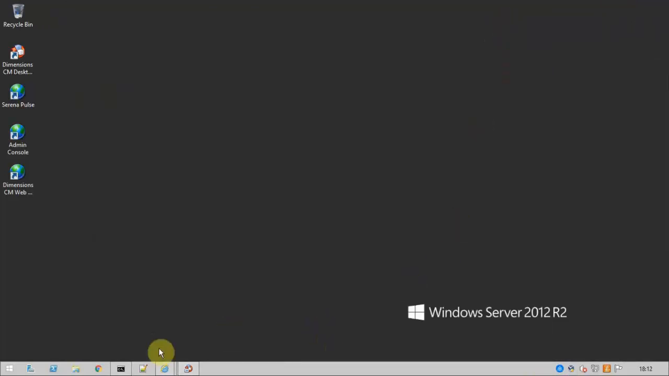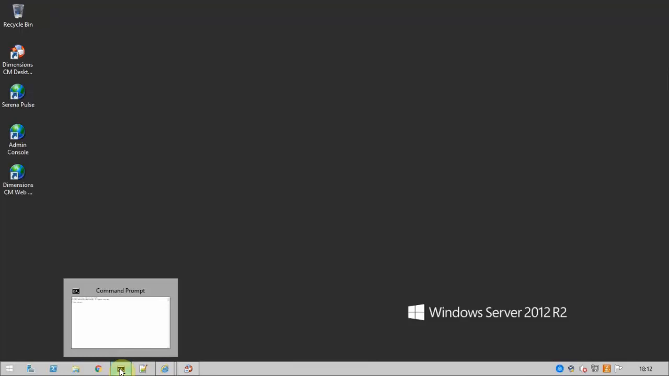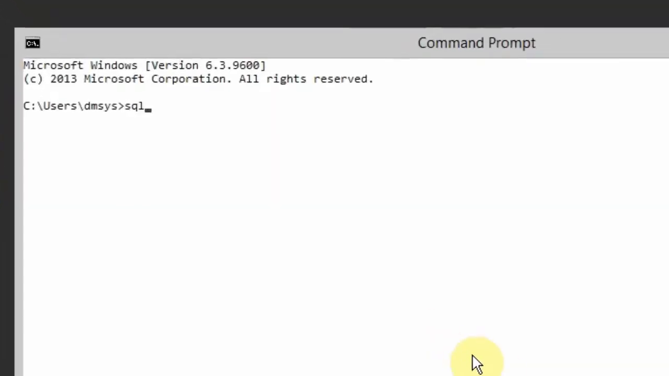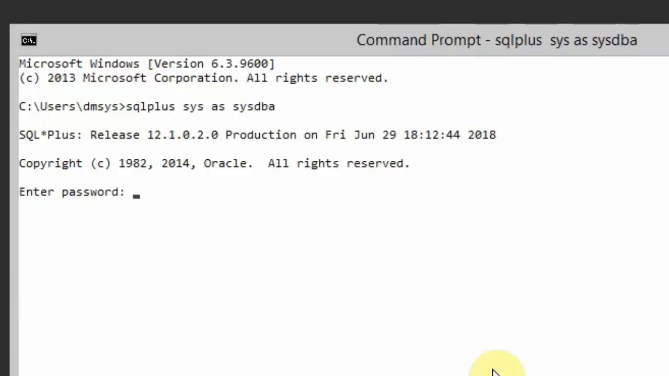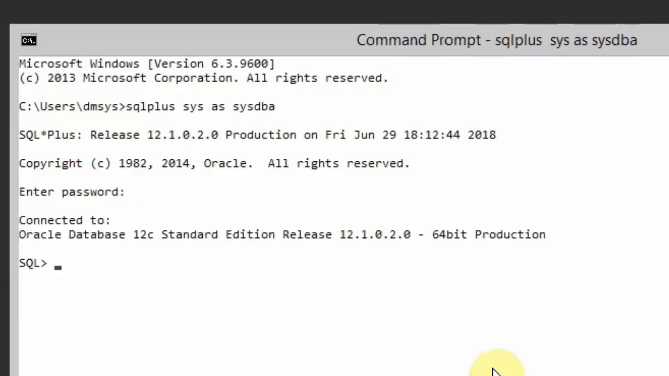The next step is to open a command prompt window and connect to SQL Plus as the sysdba user. This is a server-side operation. In this particular instance, my server is on the same machine as where I'm running my client. So we connect to SQL Plus, and then we provide the appropriate password. Right, now we are connected.